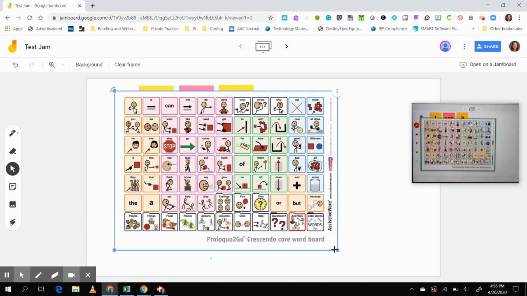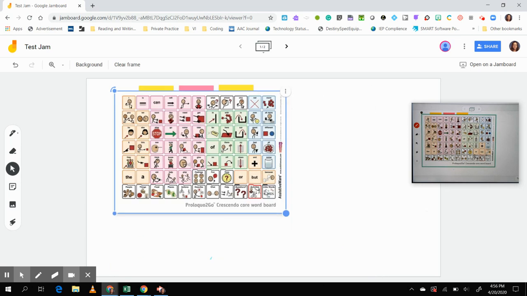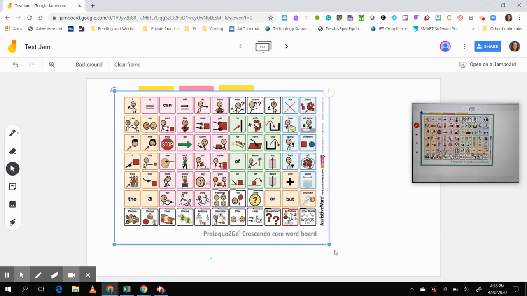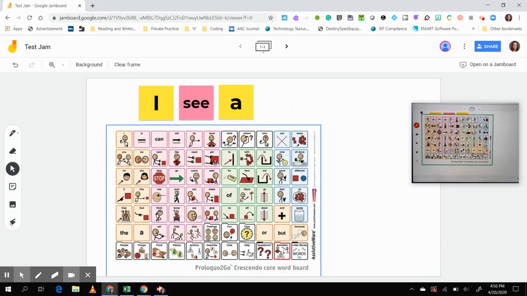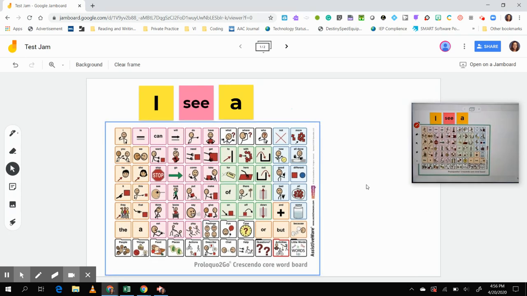When you import them, you can make them whatever size you want. You can move them around. So you can see I can pull on here. I can make this bigger. I can make it smaller. You can rotate the images. You can do a lot. I liked this size because it allowed me some space over here on my Jamboard on the right to add in some fringe vocabulary, which I'll show you how to do in a few minutes.